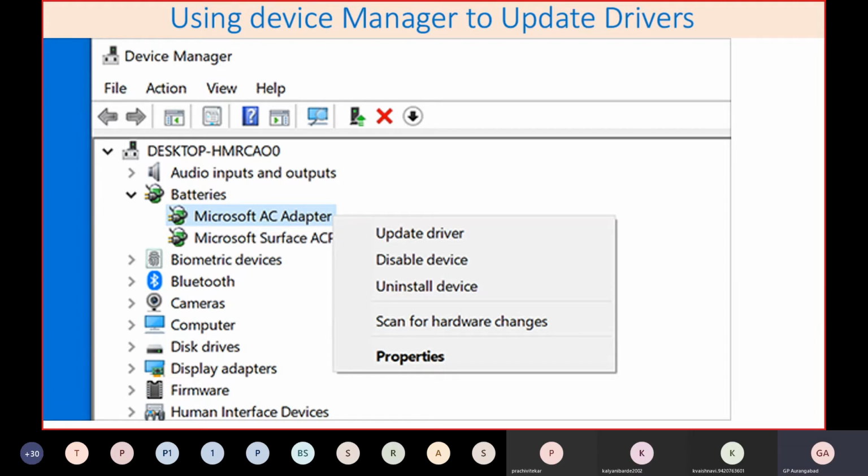Actually, I will show you on my machine how you can uninstall or install drivers, and what the different options available to you are. Here it shows update driver, disable device if you don't want to work with that particular device, uninstall device, or scan for hardware changes.